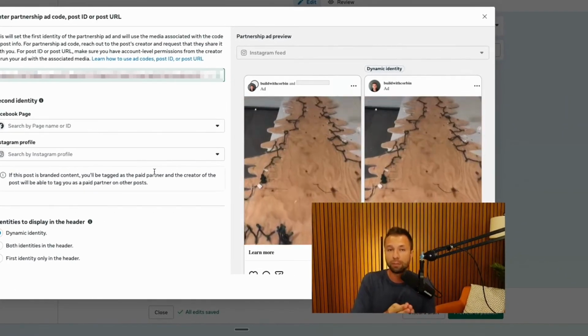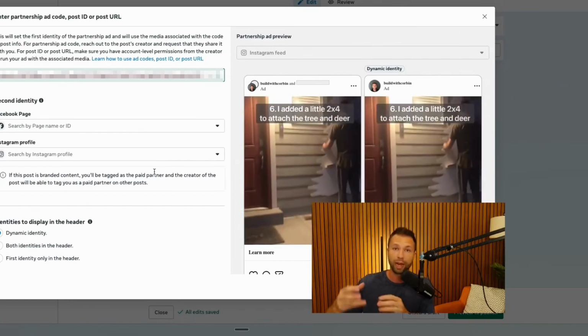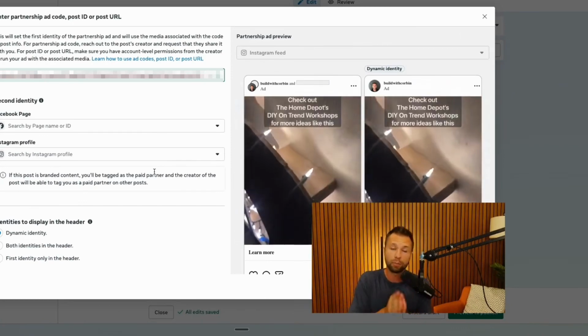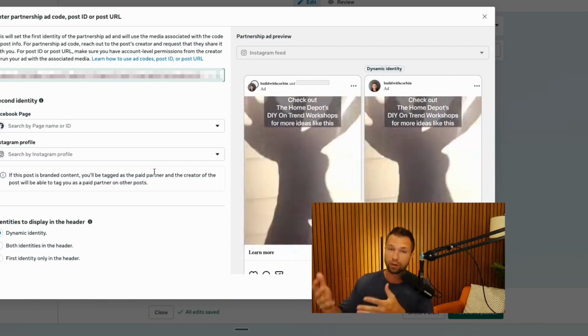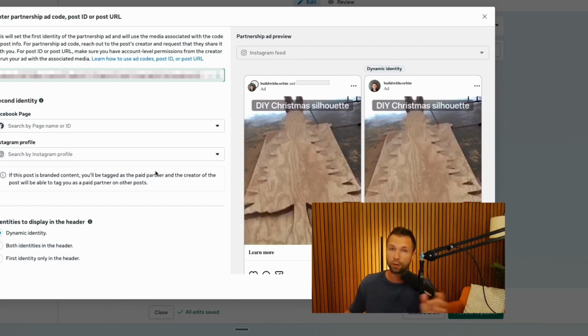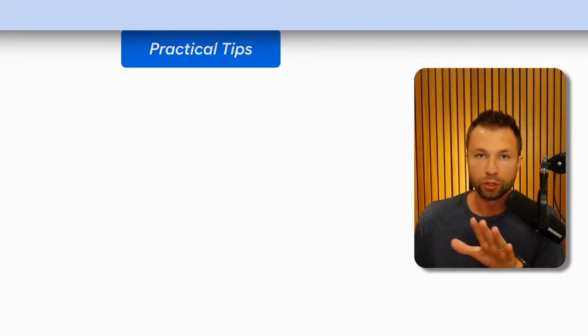Now, say, for example, an influencer posted something about your brand and later you want to run it as a partnership ad. Don't worry, it's not too late. You can have them flip on that toggle, grab the ad code, and send it over to you, and you can do this exact same process as well. So lots of different options. You can do it before they post or after. It doesn't really matter. So now onto some practical tips.